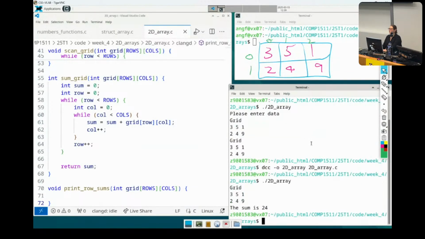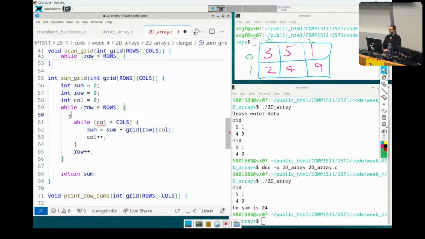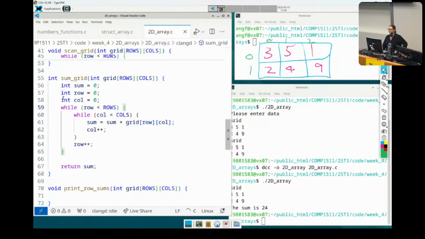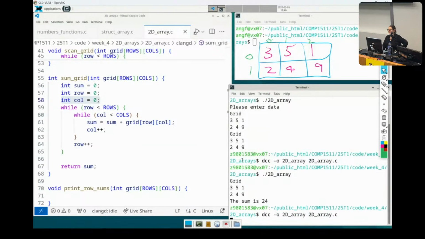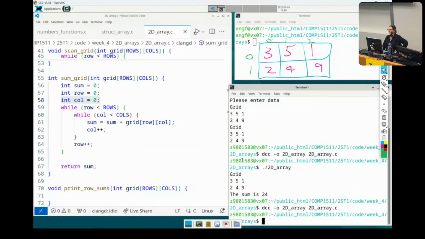Okay, I get 24. Now the golden rule of testing your program is to know what the answer is supposed to be. Is the answer 24 right? Good. Now what's going to happen if I do this instead? So I've moved this col equals 0 to here. What's going to happen? What do we think? Because this is actually a common mistake. Let's try it.